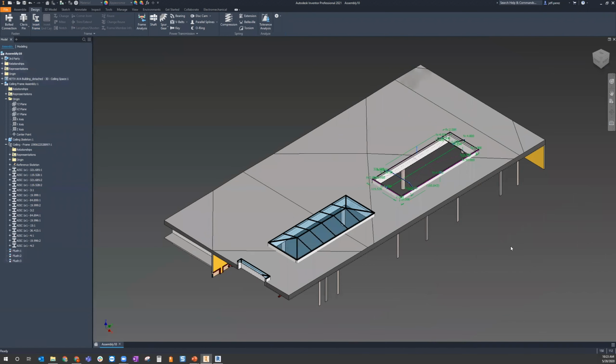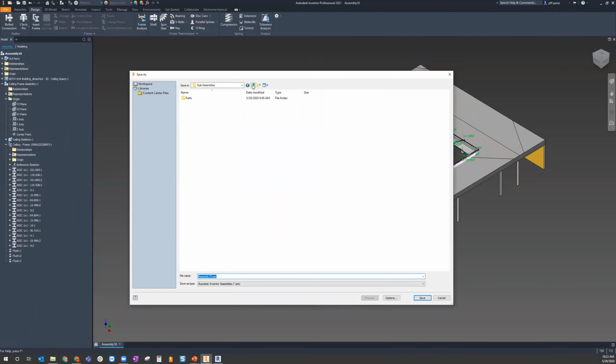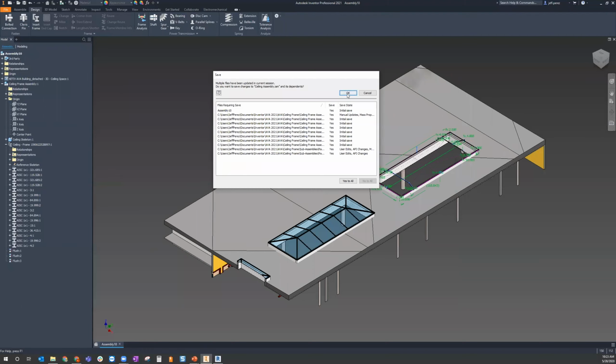Now let's see what happens if I save this really quick. I'm going to save this as a new project or a new assembly. And we're going to call this ceiling assembly. And I'll click OK.